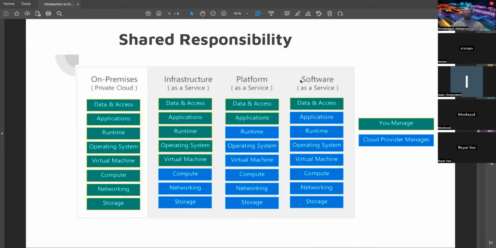When we come to software as a service, it's more like we are using everything; the cloud provider has provided everything for us. All we need to bring is control of our data and access. One of the main examples is something like Lambda. When I'm talking about Lambda, I'm talking about serverless technology. That is where we look into software as a service.